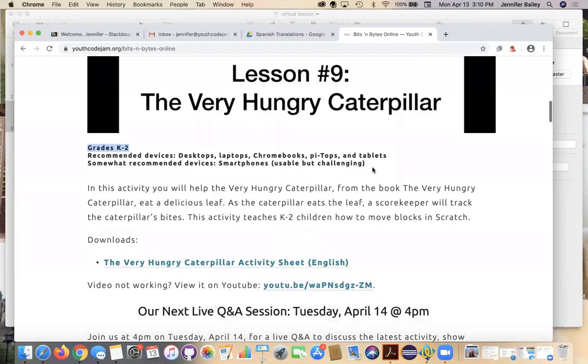And then you'll notice we try to put what devices these things will work with. Technically, everything we do will work with a mobile device. But once you get to the phone, you really have to be careful. I've seen students use a phone for Scratch, and I've seen people my age use a phone for actual coding with text, like with Java or C.